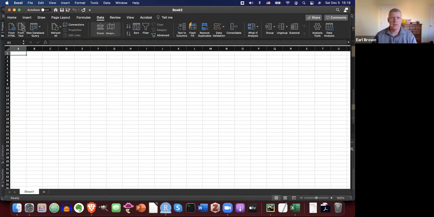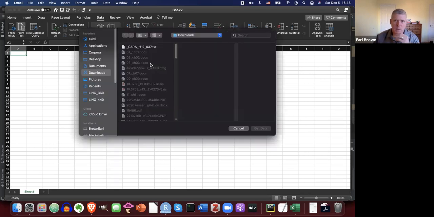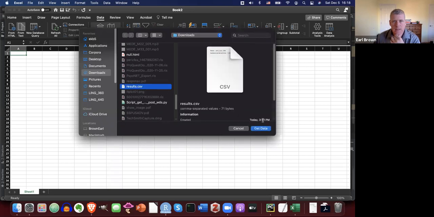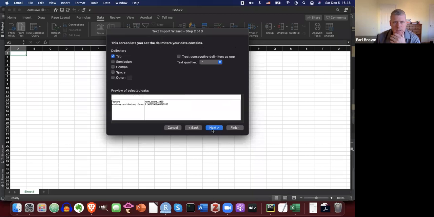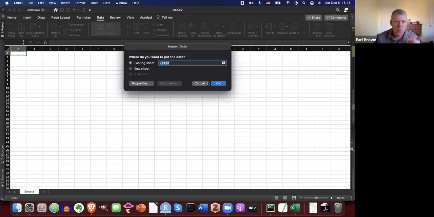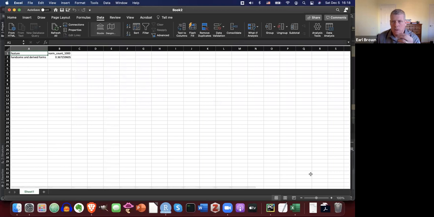Go to From Text, the second icon there. It may not be the second icon from the left on your version of Excel, but somewhere here in Data, there should be something like From Text, or Import from Text. And then Downloads, results.csv there. And Delimited, yep. Click Next, and there it says, yeah, the tab is the separator. At this point, I can just push Finish and say, yeah, put it in A1. There we go.